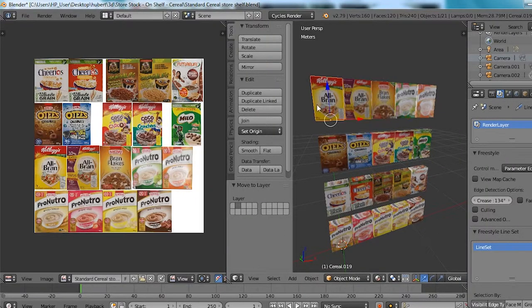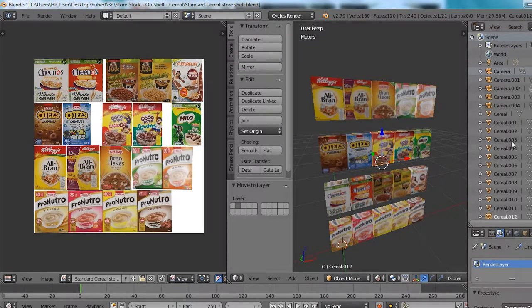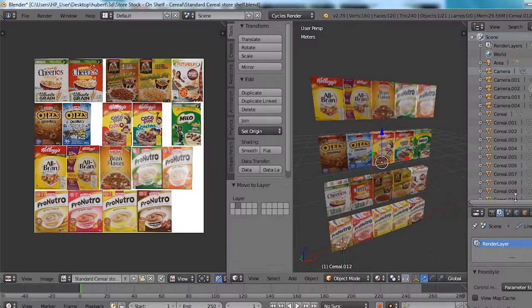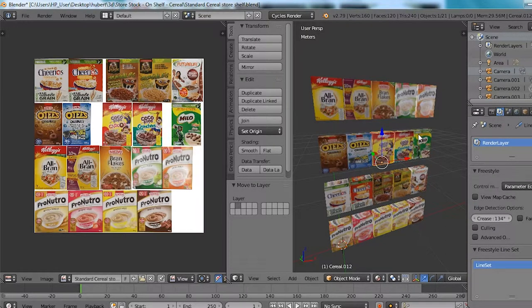Pivot points are located where it makes sense, at the bottom of any object. Objects are named well, so it should be easy to search for them in any other application.